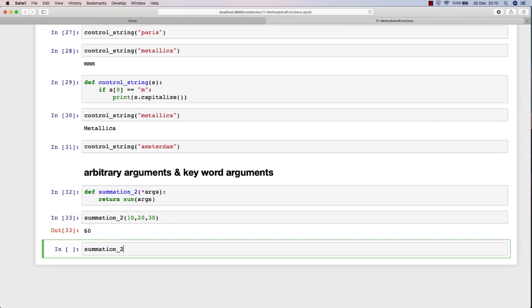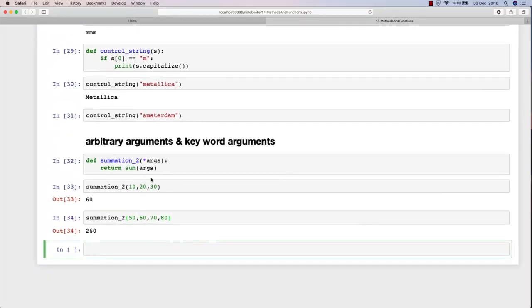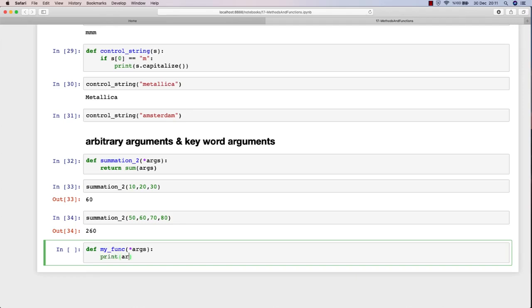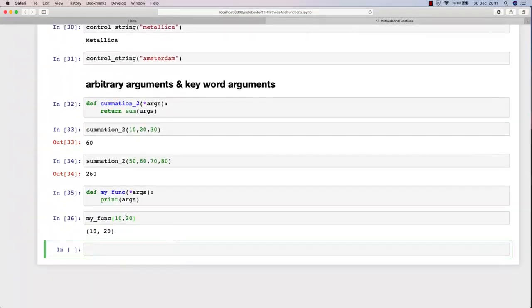Let me try this one more time with many more arguments, 50, 60, 70, 80, and it sums up all of them. So it doesn't matter how many arguments the user gives. Let me show you what's going on behind the scenes by creating a star args function. All it has to do is print the arguments. If I say my func and 10, 20, it will just print out the arguments. It just takes the arguments and does whatever we want with them.